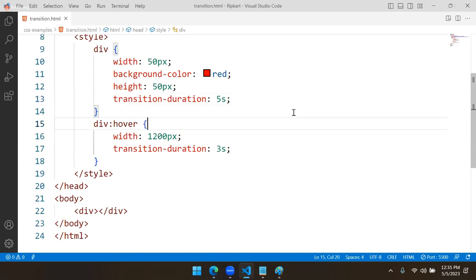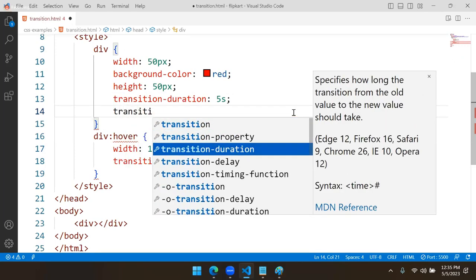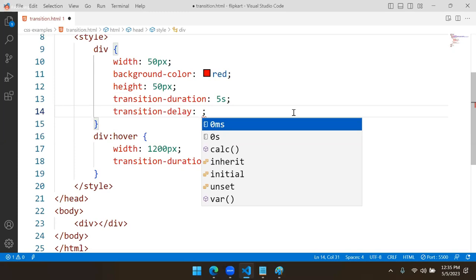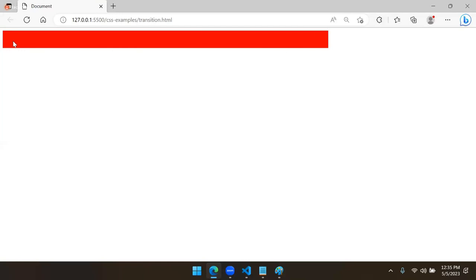I will give transition delay, a delay of 2 seconds. Now what happens is, when I move the mouse, it will not start immediately. It waits for 2 seconds and then starts. And when I release, when I come out, it will not go back immediately. It will wait and then go back.